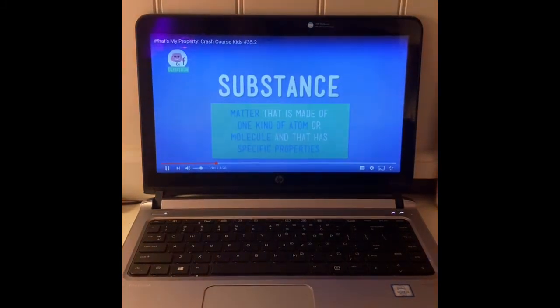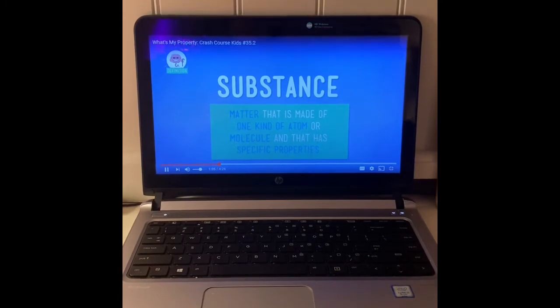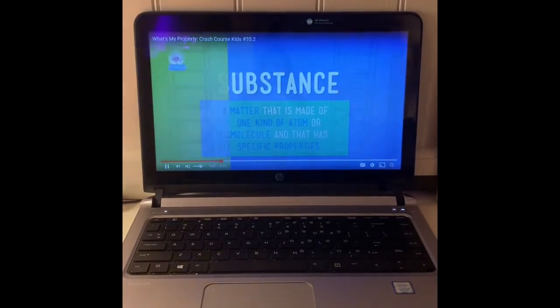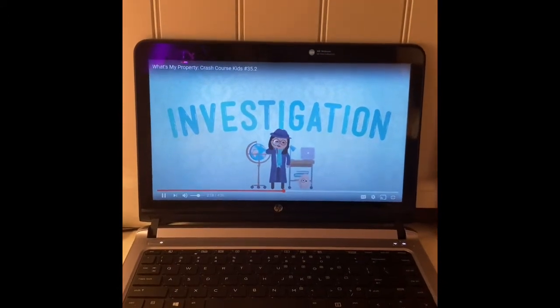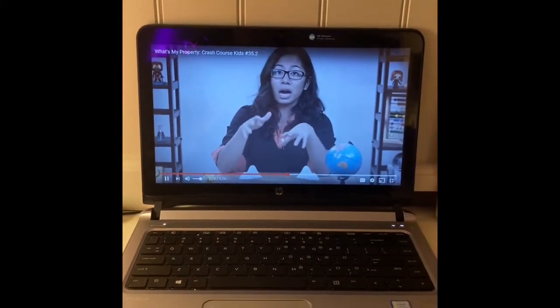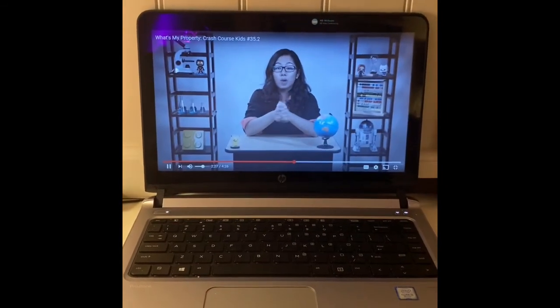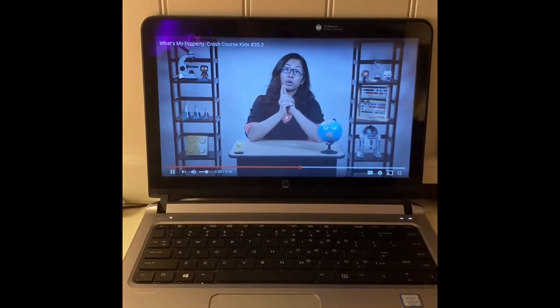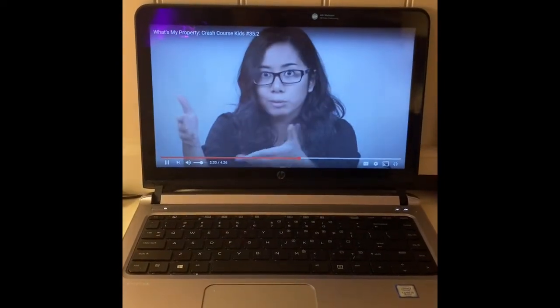We already know that a substance is matter that's made of one kind of atom or molecule, and that has specific properties, and that some substances are... Say we have two unknown substances. Both look the same, kind of whitish and powdery. How can we tell them apart? Now would be the time to go over a truly important scientific rule. No tasting. Ever. Right, since that's out, what should we do?